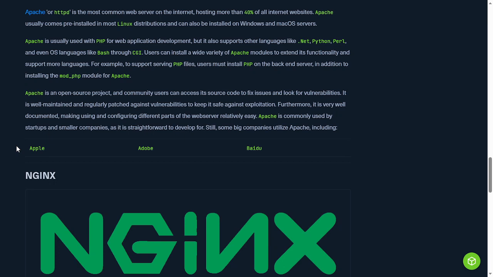Apache is usually used with PHP for web application development, but it also supports other languages like .NET, Python, Perl, and even operating system languages like Bash through CGI. Users can install a wide variety of Apache modules to extend its functionality and support more languages.